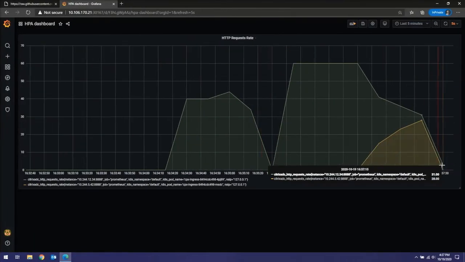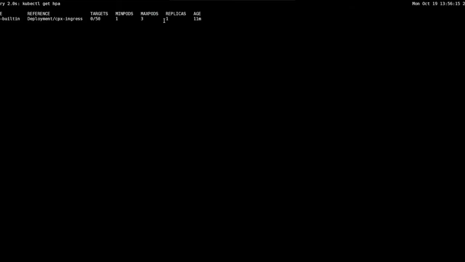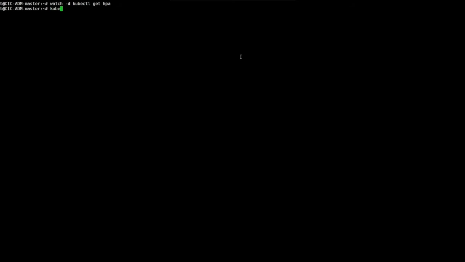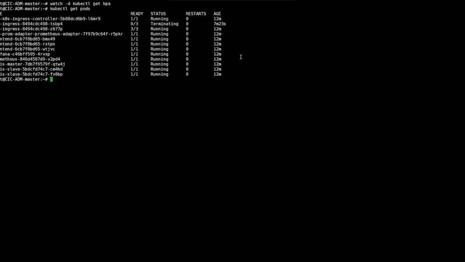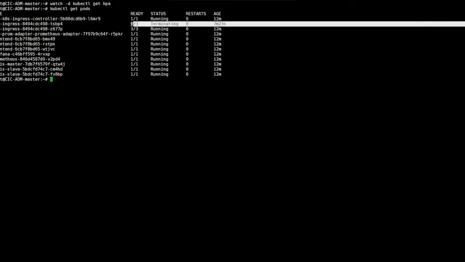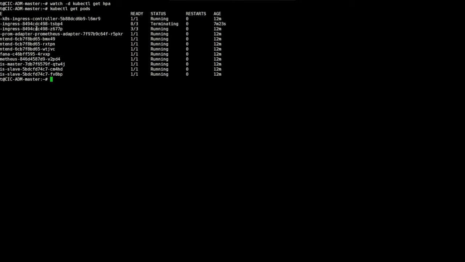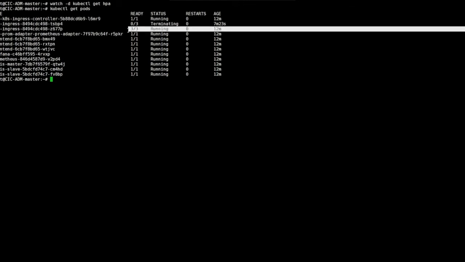Yeah, as you can see, the traffic has gone down to 0. The number of replicas has gone down to 1 after 5 minutes. Now we should have only one CPX pod. Yeah, as you can see, the other CPX pod is terminating, and there's just one CPX pod here.